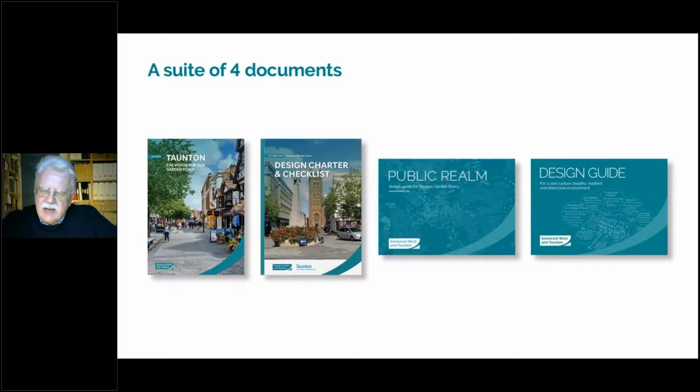So, as I say, we have a suite of design guides. On the left, the vision for Taunton as the garden town, a design charter and checklist for the town to see how we can operationalize those objectives, a public realm design guide, and then the district design guide. I'll talk about the first three very briefly and then go on to the design guide itself. The design guide is out, it's just finished its public consultation, and I'm working on revisions to that. So that's what the status is at the moment.